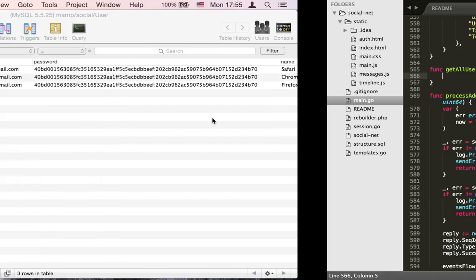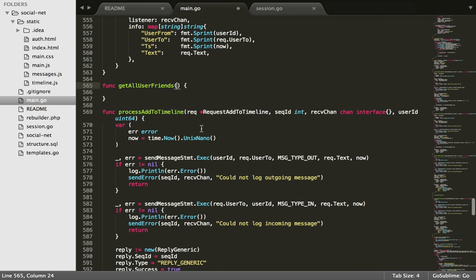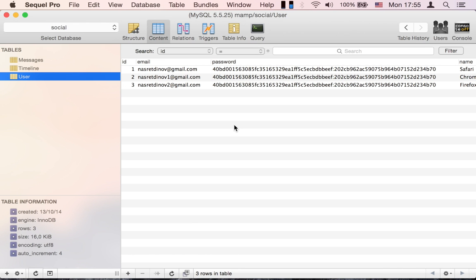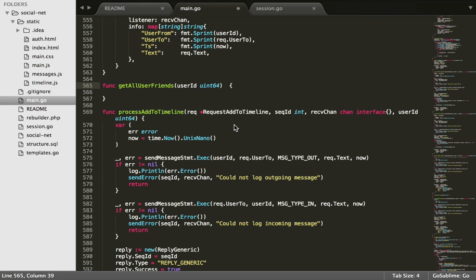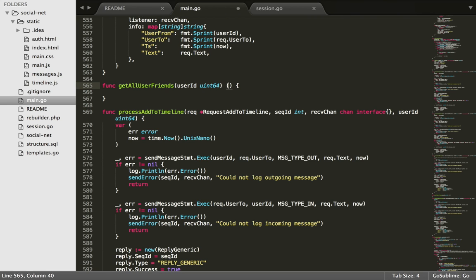So get all user friends. Get all user friends, and we would accept the user ID and return the array of... right. Let's say that get all user friends would return just user IDs for now. So we would return user IDs, and that would be uint64 slice, and an error if it occurred.